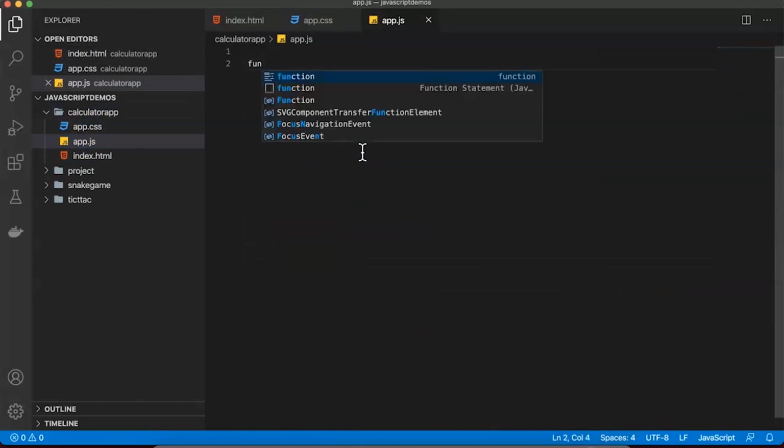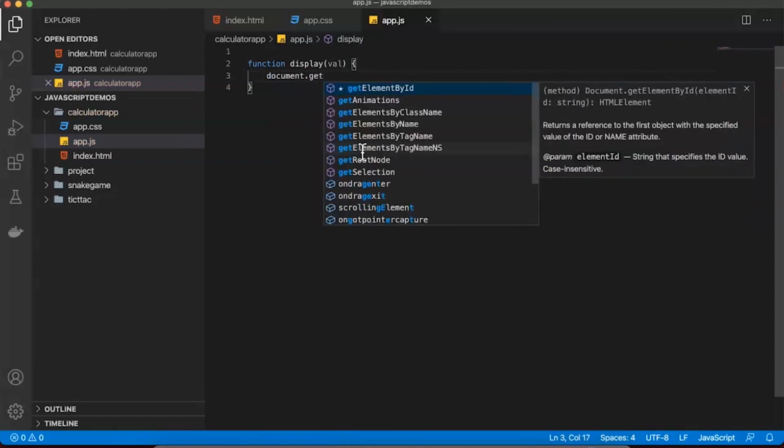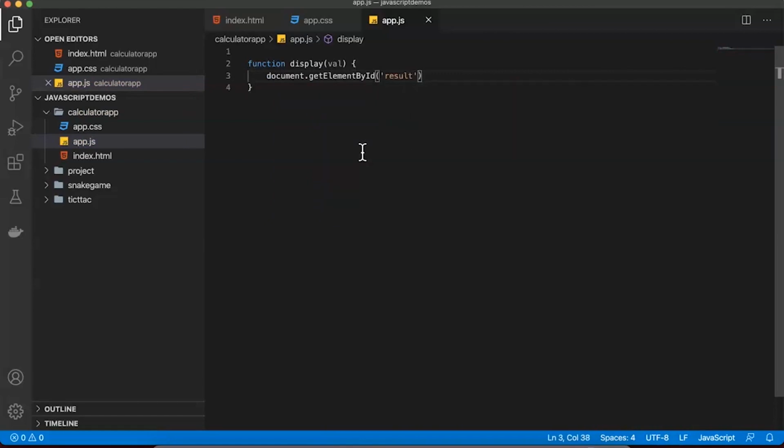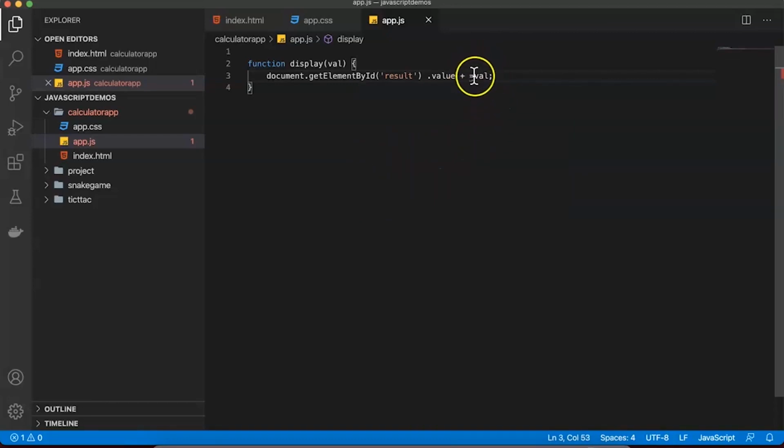Now here I just say function display which takes var as a parameter and say document dot get element by id. Here I'm saying result, okay, dot value, okay, plus equal to var. Whatever value we are adding, it basically tries to apply calculation on top of that. Okay, that is the function.